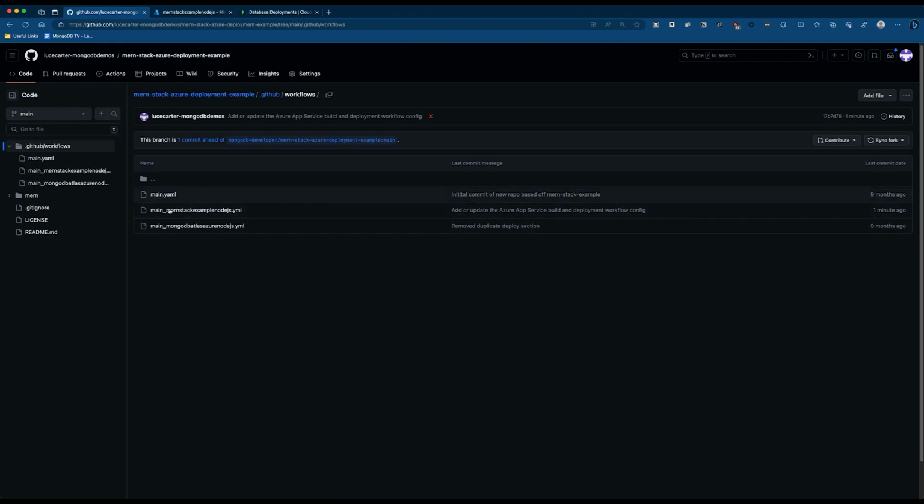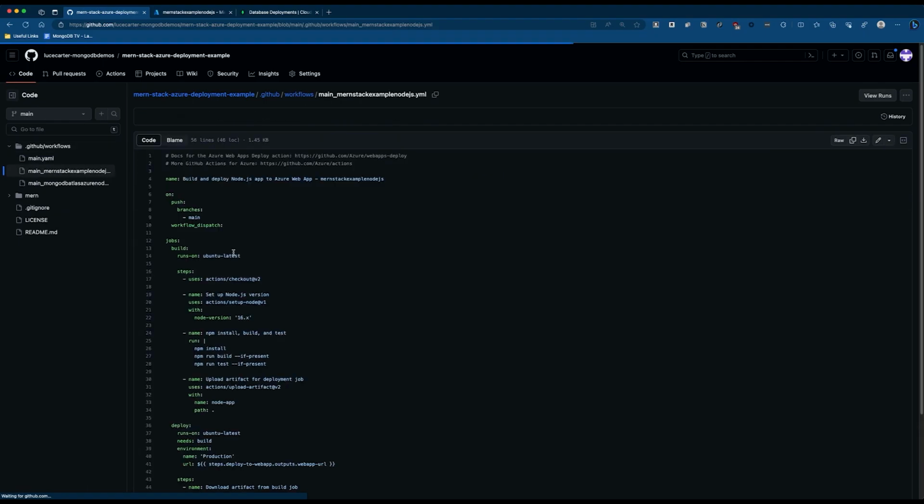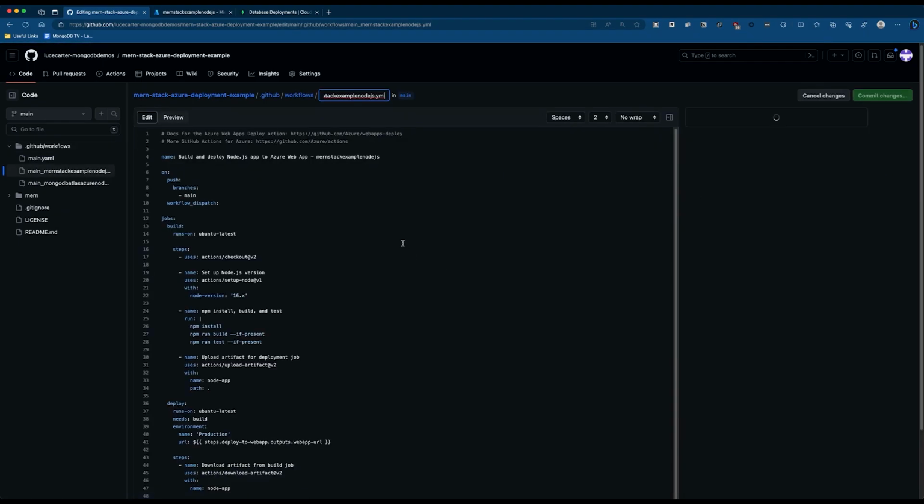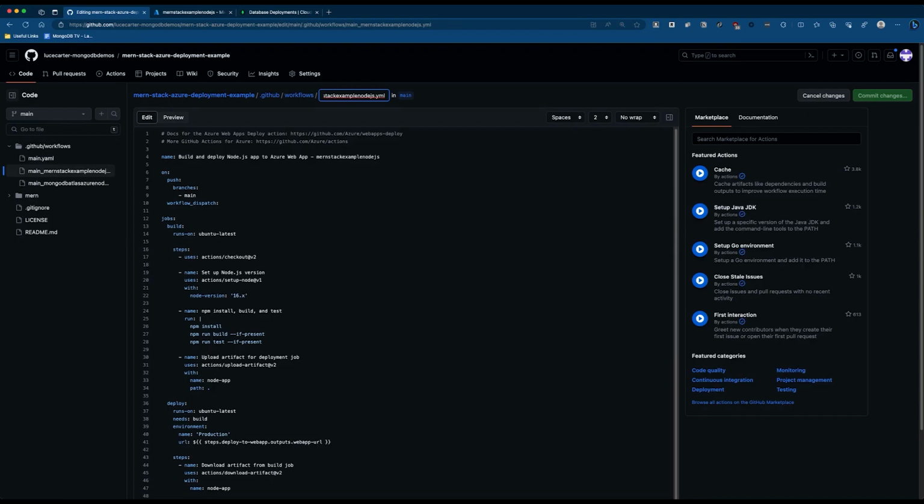So some of these that you get will be from the original repo that we forked, but the one that we care about is the one that is named after the app service that we just created. And yours, of course, will be named after your own. So we're going to go inside of it and we're going to make some changes. So we're going to edit it. And there's some changes that we need to make.